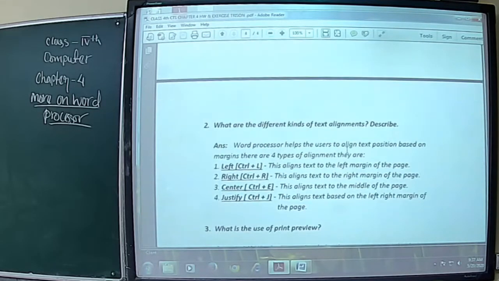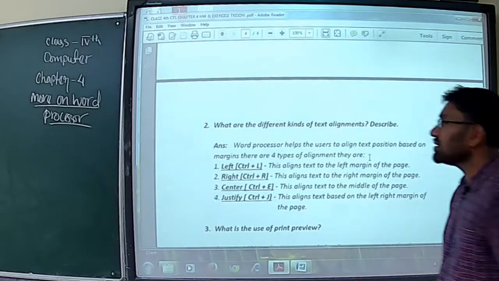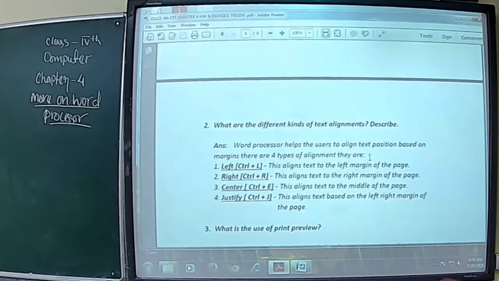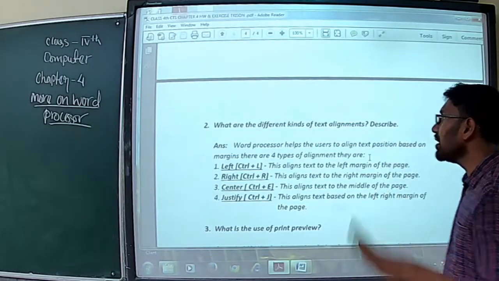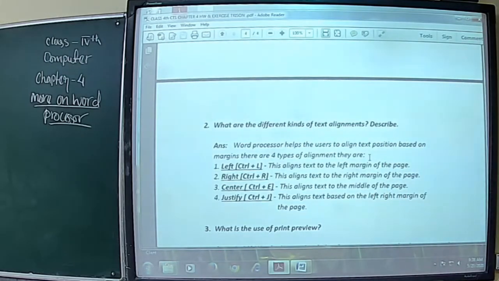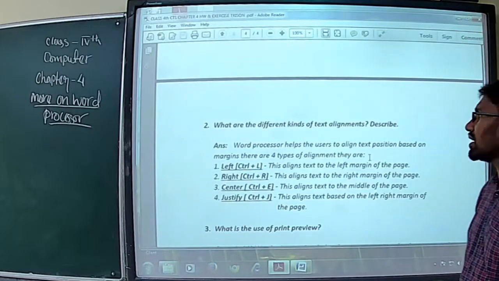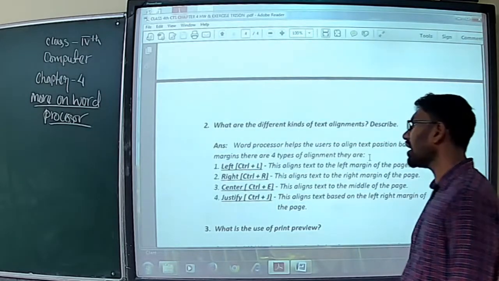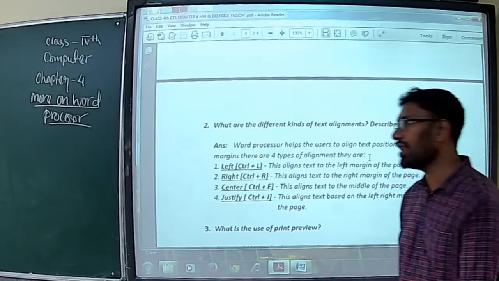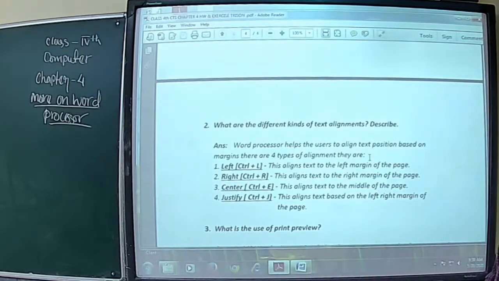Now we are going to the second answer. What are the different kinds of text alignment described? We already learned there are 4 types of alignment in a word processor that helps to align text based on margin. They are Ctrl plus L, that means left alignment. This aligns the text to the left margin of the page.